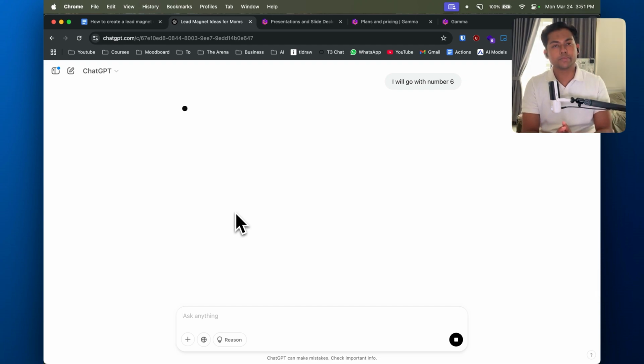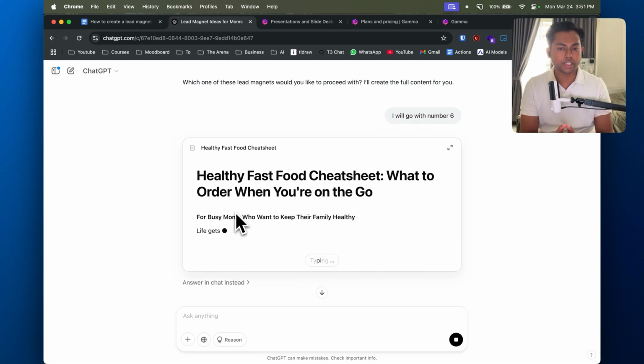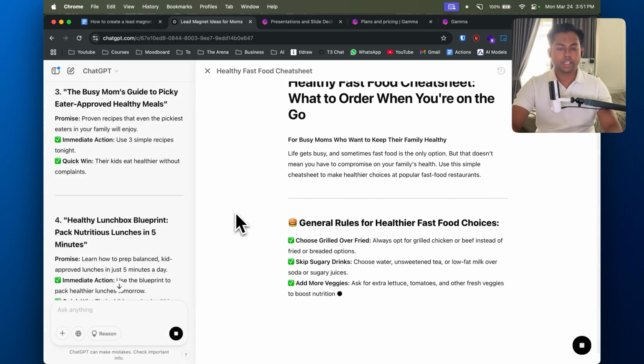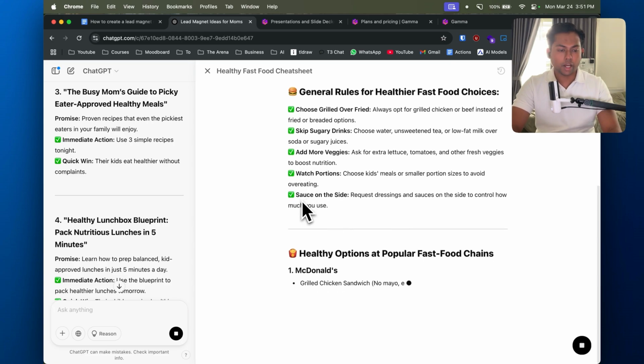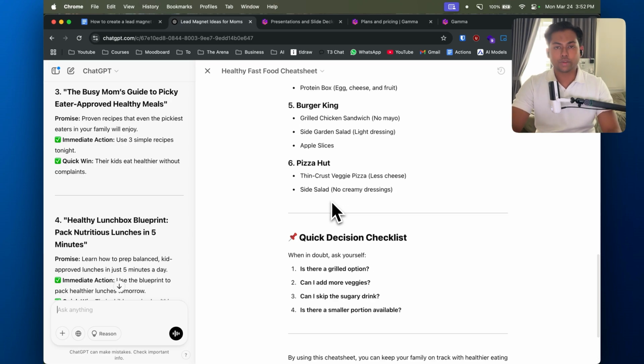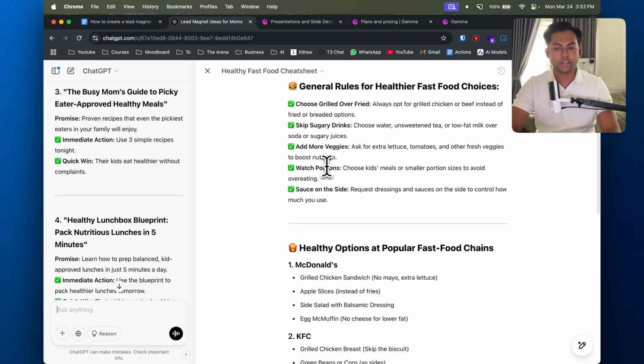Then here, ChatGPT is going to write out the entire lead magnet for us, and we just have to wait until it has finished loading. Now, if at any point you don't like the responses that the AI has given us, you can always ask it to redo and change it according to what you want and prefer.